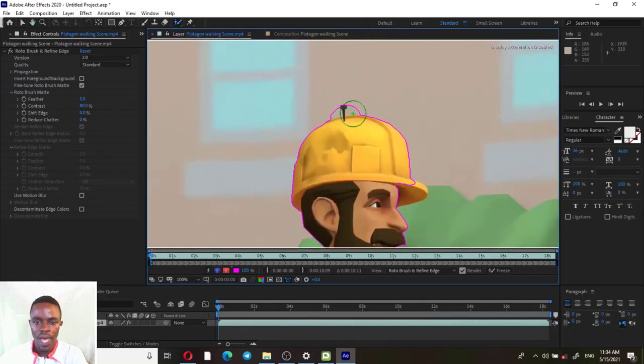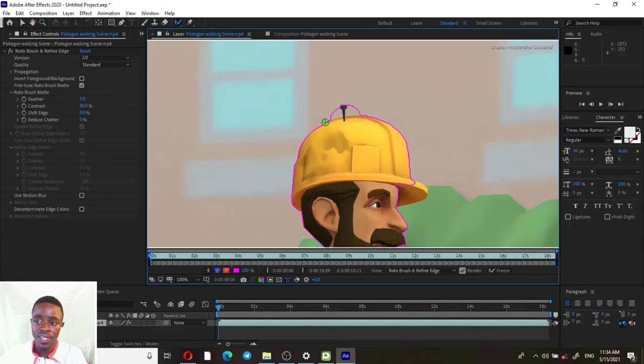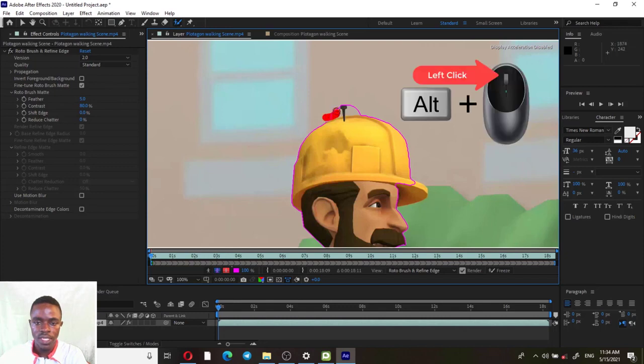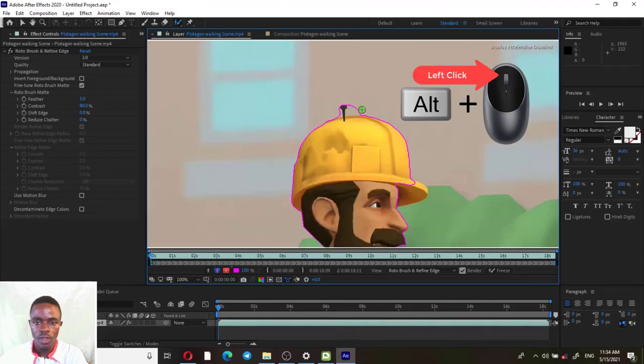So from here we have this space here, so I can reduce the brush. Hold down your Control key, left click and drag, then the Alt key, and you have something like this. And also the Alt key again, you have something like this.